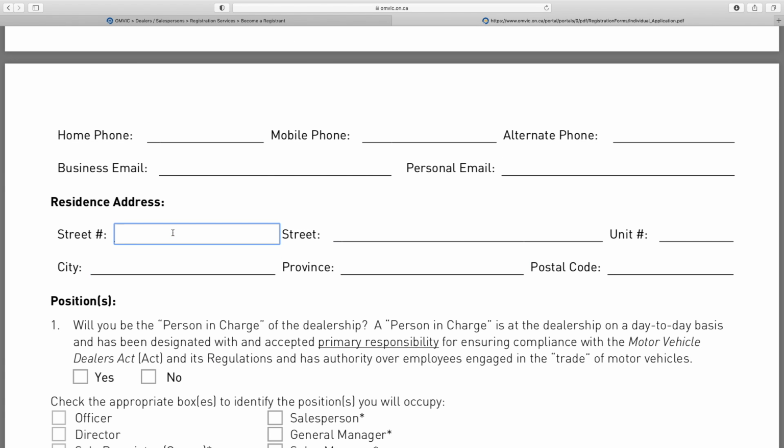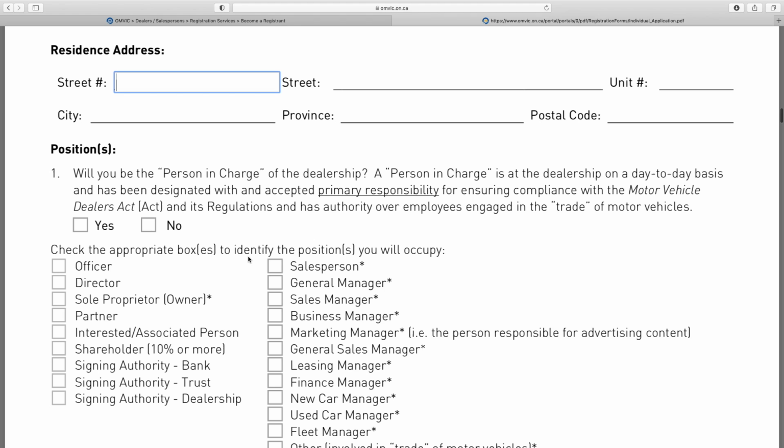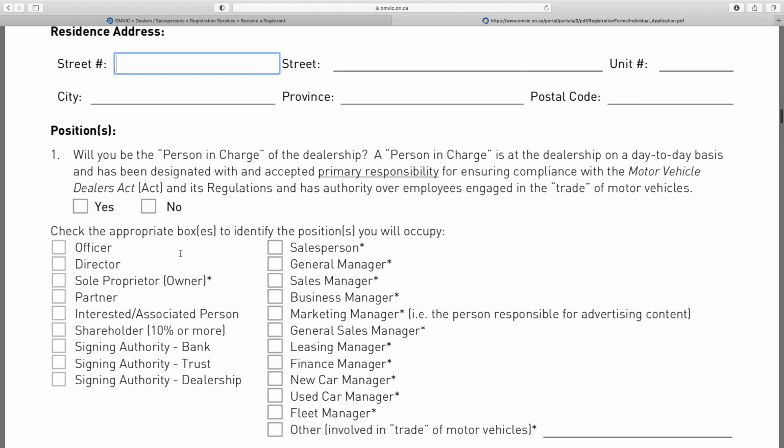Your residence, so put your residence. Again, remember you guys are attaching your driver's license on here, so hopefully the address on your driver's license matches. Will you be the person in charge of the dealership? A person in charge is at the dealership on a day-to-day basis and has been designated with primary responsibility for ensuring compliance with the Motor Vehicle Dealers Act. So you would hit yes or no.